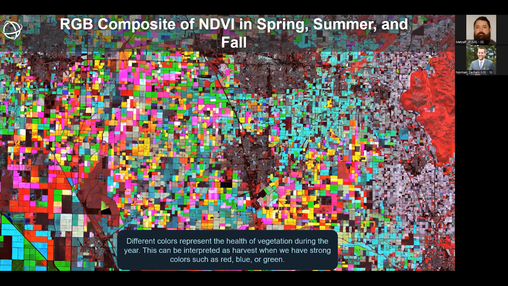So what you're looking at is an RGB color composite using 3 different times in our temporal data cube. We have an NDVI from spring, summer, and fall as the red, green, and blue components used to generate this image. These crazy colors that you see represent the health of vegetation over the course of the year at 3 current times. These strong colors, where you might have red, blue, green, or pink, or cyan, can represent the times where we have harvest being in spring, summer, or fall, or some combination of the 3.